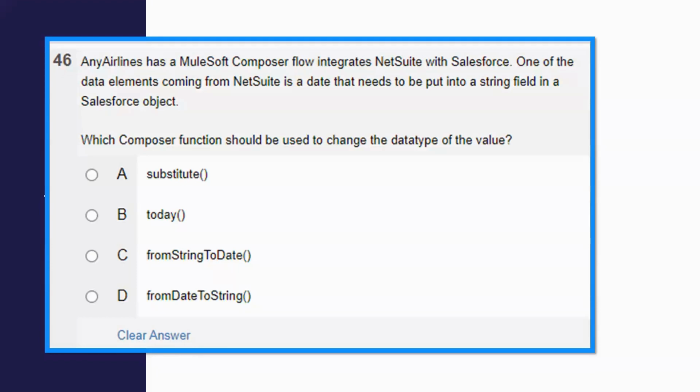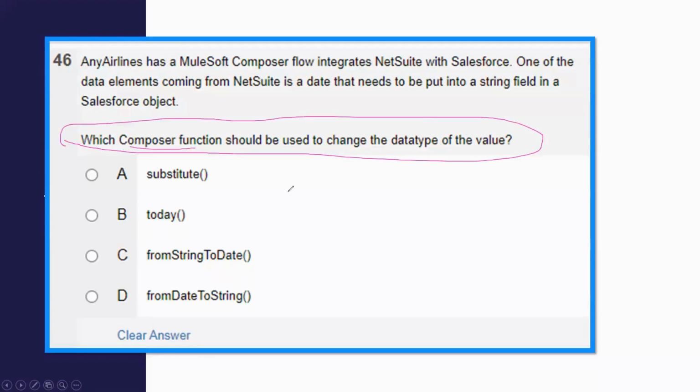And then again, learning to read the question. Likewise again with this one, I would start with here. That's the bottom line. Which composer function? Okay, so this means now you really need to be familiar with some of the composer functions to begin with, to change that data type.